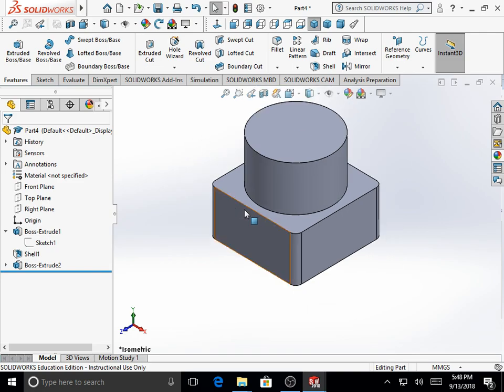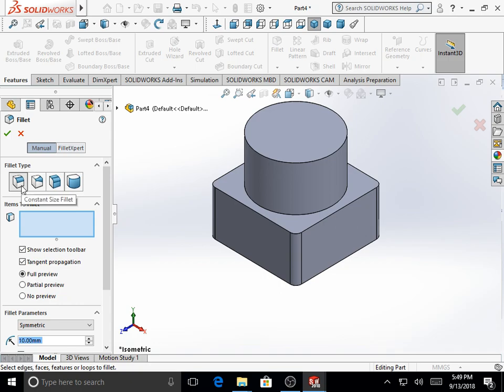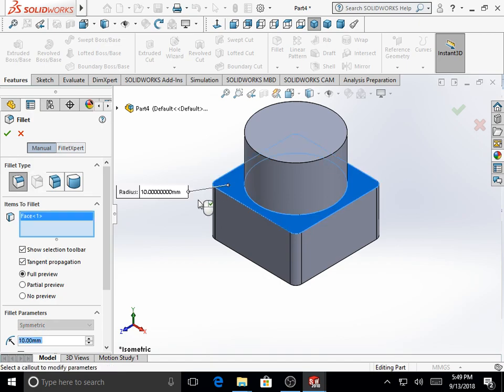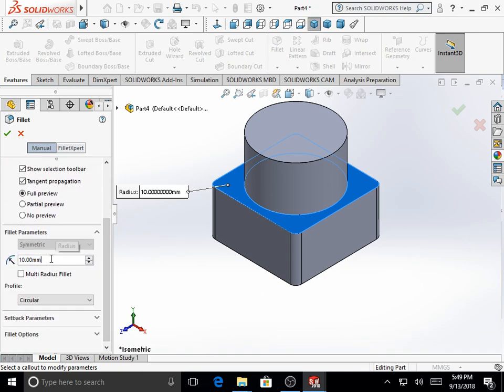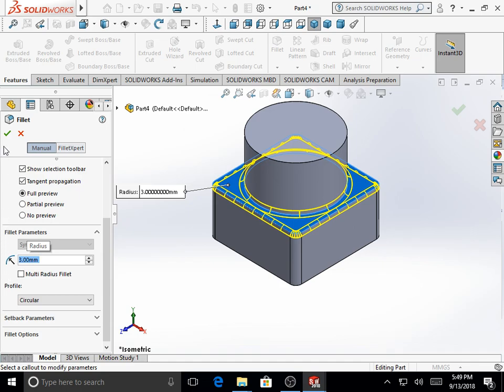We now add fillets to the sharp edges that appear on the top of the base and at the intersection of the cylindrical boss and the base. We go over Features toolbar, select Fillet, fillet type as constant size fillet, and the items to fillet we assign the face, top face of the base. We assign it a radius of 3 mm. To have all the horizontal edges appearing on the base to have a fillet of 3, and the bottom of the cylinder to have another fillet of 3 mm radius. Accept this.